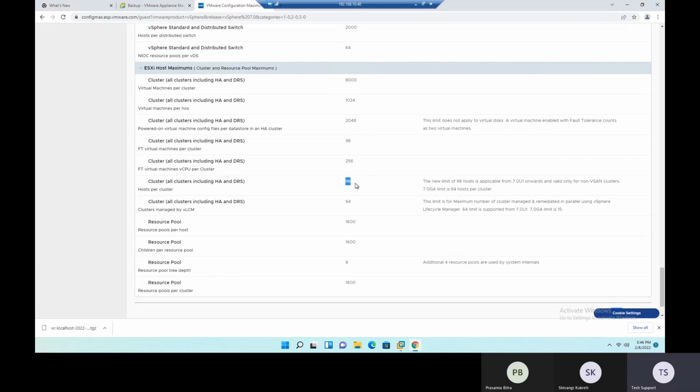Yeah, 96 is correct. And here they clearly mention that the new limit of 96 hosts is applicable from 7.0 update 1 onwards. But if you are using non-vSAN clusters and the version is 7.0 general availability, the limit is only 64 hosts.